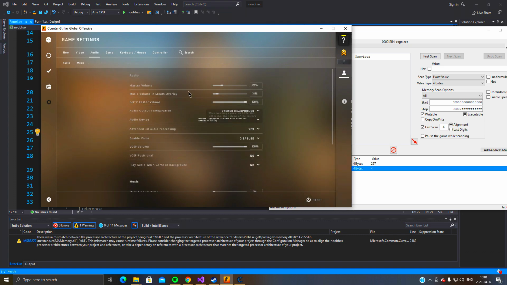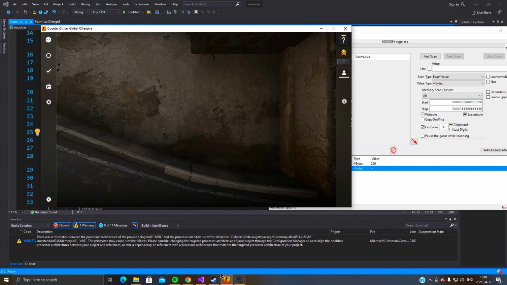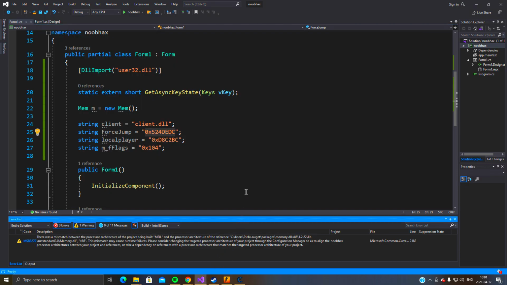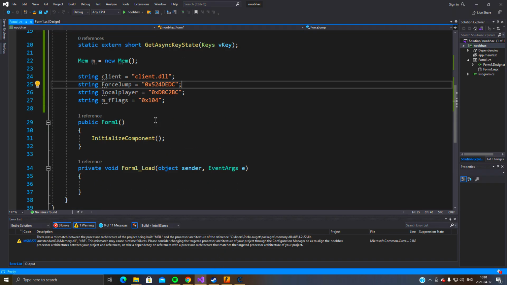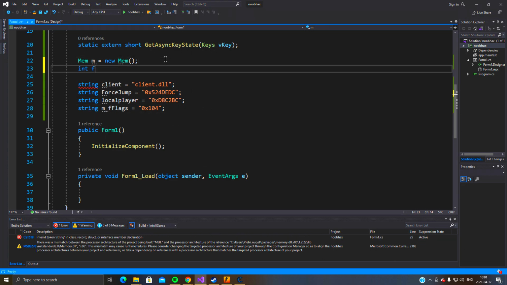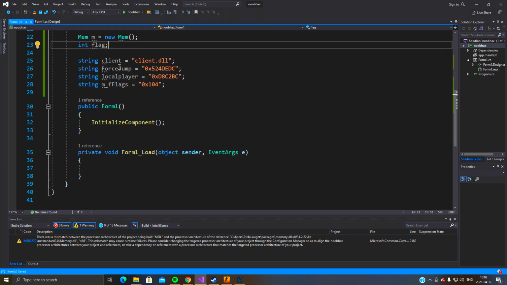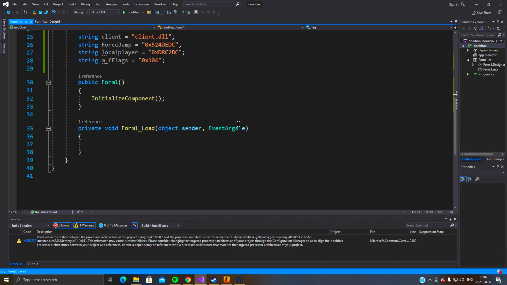Let me just... there we go. Alright. Now, with a bit of visual on what actually happens, we can write it in C#. So we'll actually add an int flag, which we don't have to set equal to anything, but we'll use this later in the code, so it's nothing much.